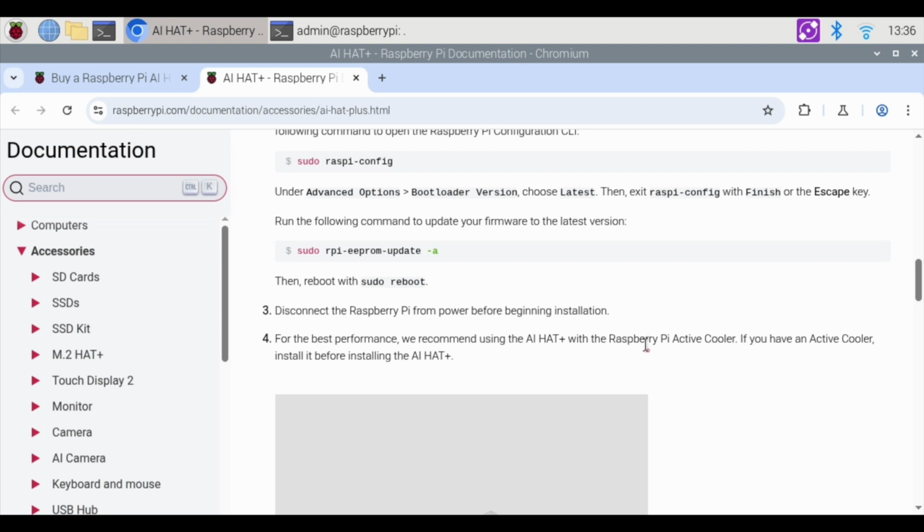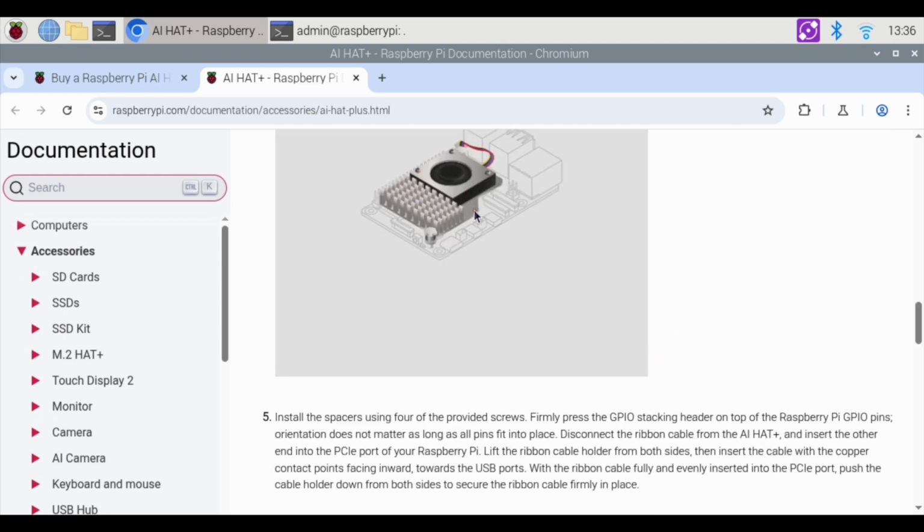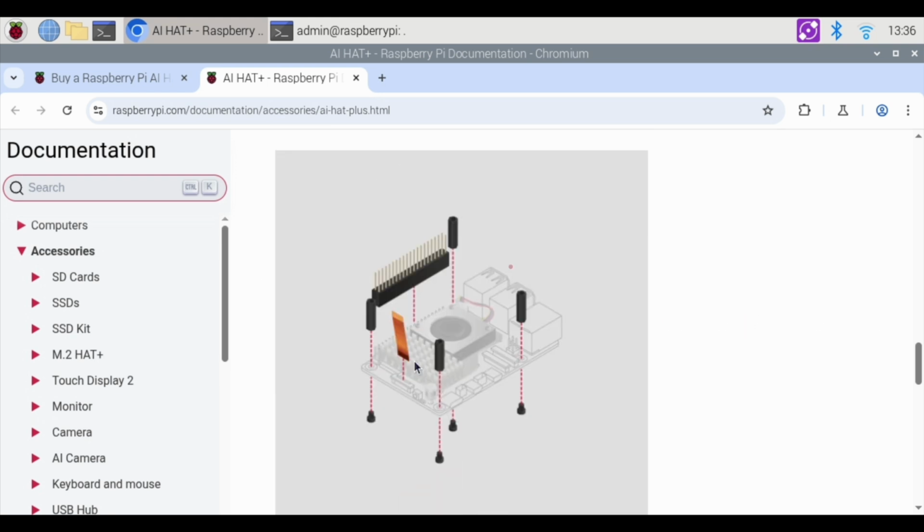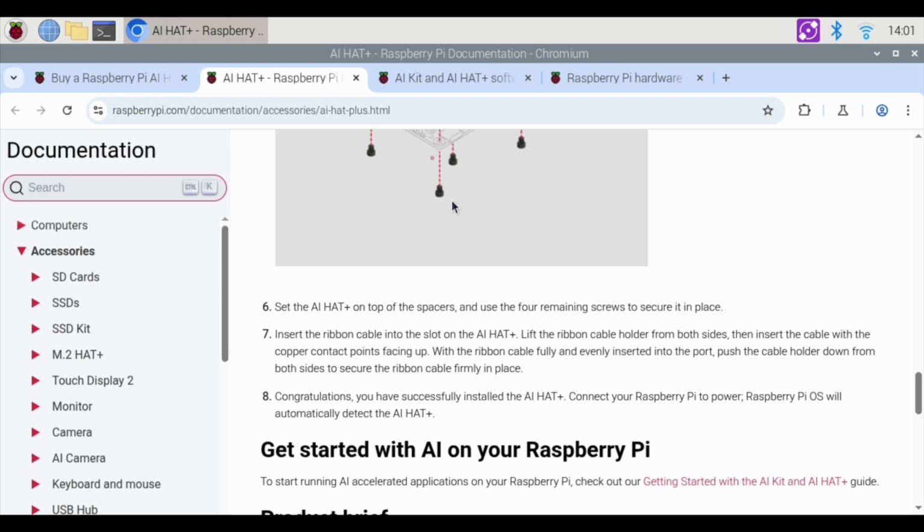And now it gives you some instructions on installing the active cooler, which I did in a previous video. I'll link to that. And then it gives you instructions on how to install the AI Hat Plus. And we have installed the AI Hat. And now it says, to get started with AI on my Raspberry Pi, I need to get to the Getting Started Guide with AI Kit and AI Hat Plus Guide. And I will click on that.